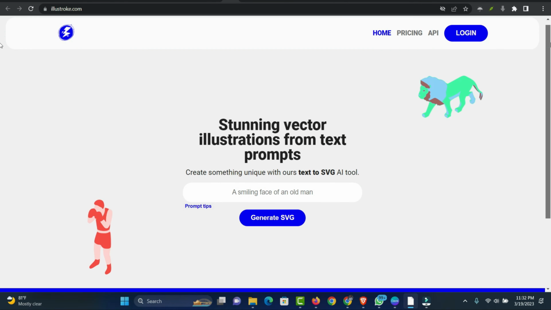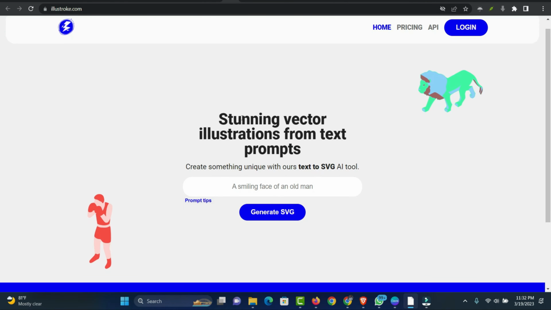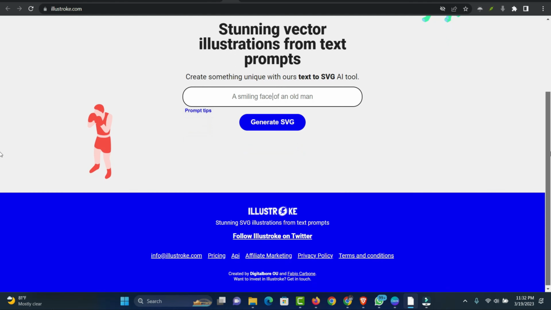2. Illustroke, an AI tool for creating vector images from text prompts, making it easier for designers to create custom graphics and images for their projects.